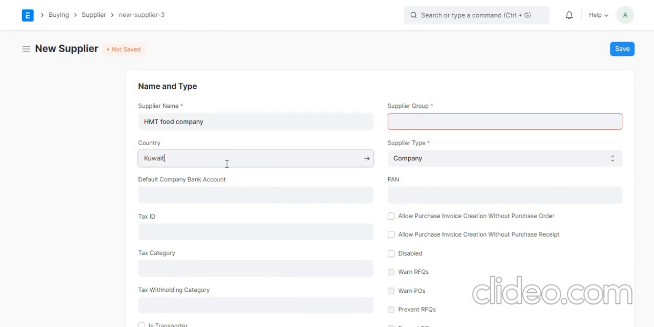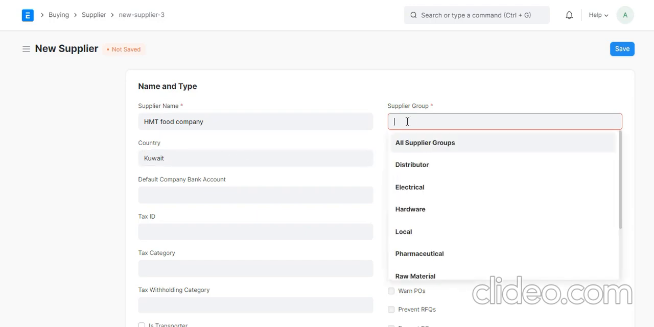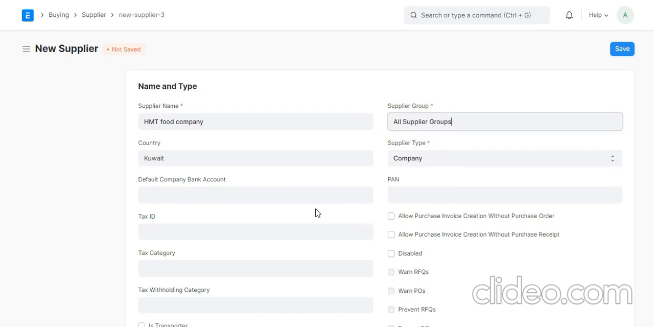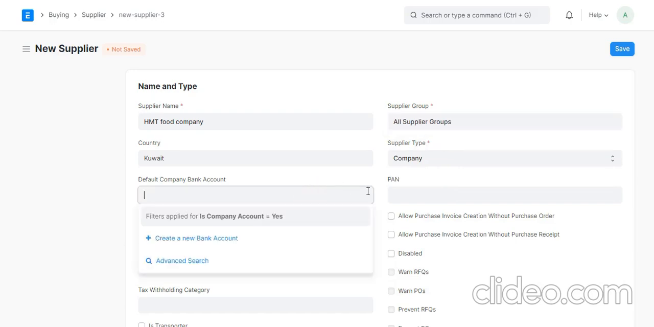If the supplier belongs to a different country, we could give the country over here. Supplier group would be based on whether he's a distributor or the business he is doing, like groceries or hardware, pharmaceuticals, etc. So I will be choosing here all supplier group, and whatever the details of the bank we could give over here if the supplier has specific bank details.